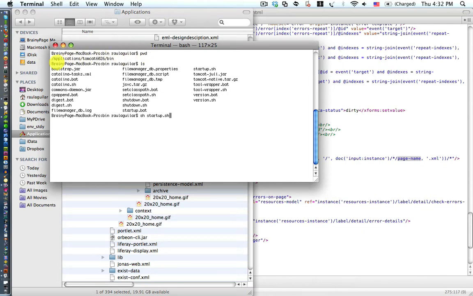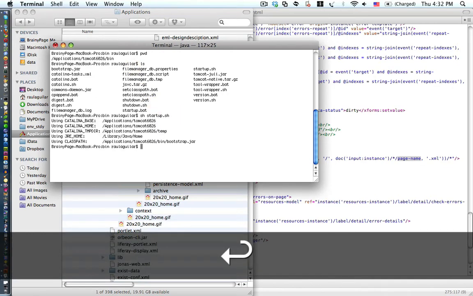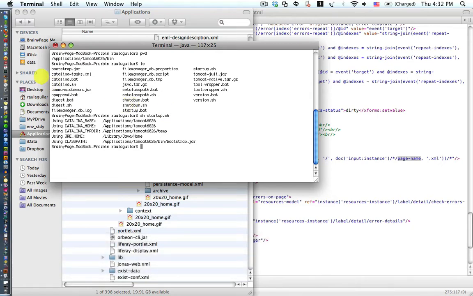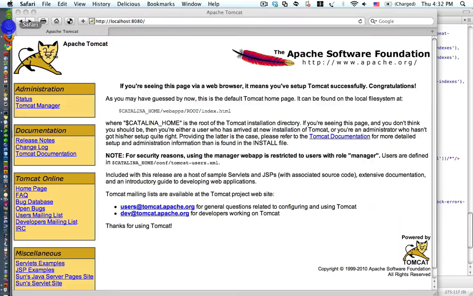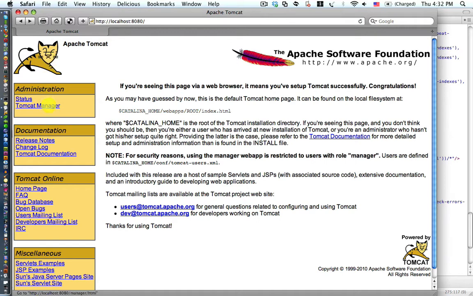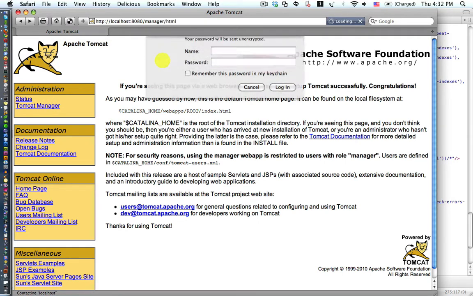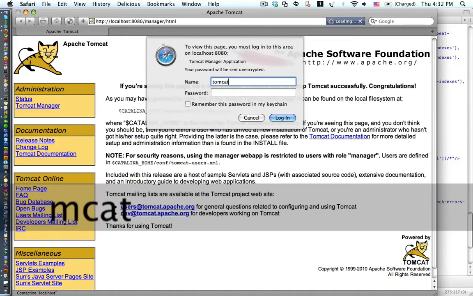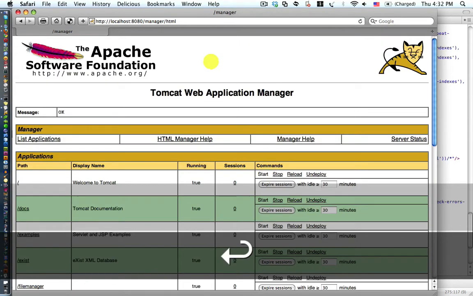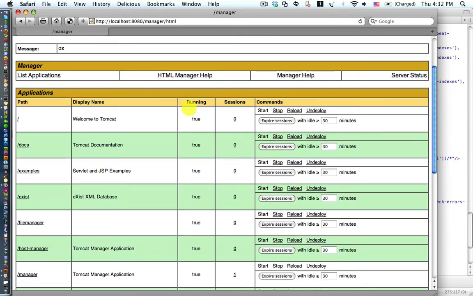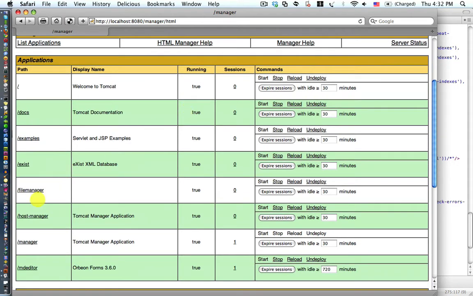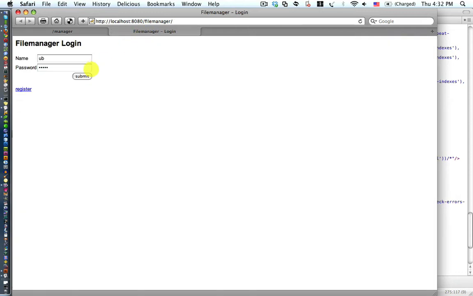Now we're going to go ahead and fire up Tomcat. Here's the directory, here are the list of files, and we execute sh startup.sh. So Tomcat is started. We open the browser and then click on the manager. Typical password is tomcat, and then we navigate to the file manager, and then from there we can get to the metadata editor.